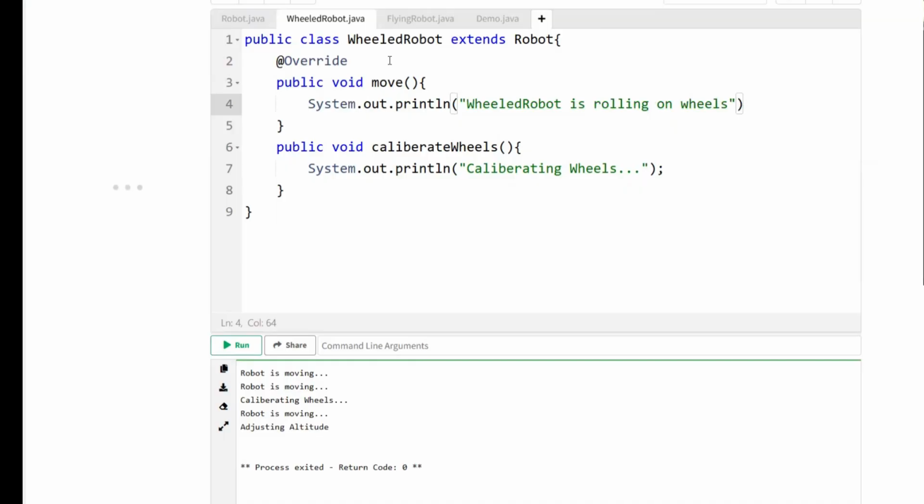So now when I say wheeled robot is rolling on wheels, if I call the move method on a wheeled robot object, it will not call the move in the parent. It will now call this one. Go ahead and test this. After you write lines 3 through 5 in the wheeled robot, go back to demo and run the demo again. And this time, you will see for R1, robot is moving, but for the wheeled robot object, which is WR, you will not see robot is moving anymore. You will rather see wheeled robot is rolling on wheels, because now it is using the overridden local copy of the method.